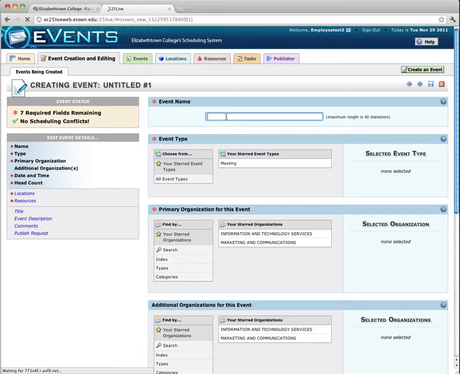This first page is where you put the event name in. Make sure you use language that everyone can understand. Not everyone speaks with our internal dialogue.